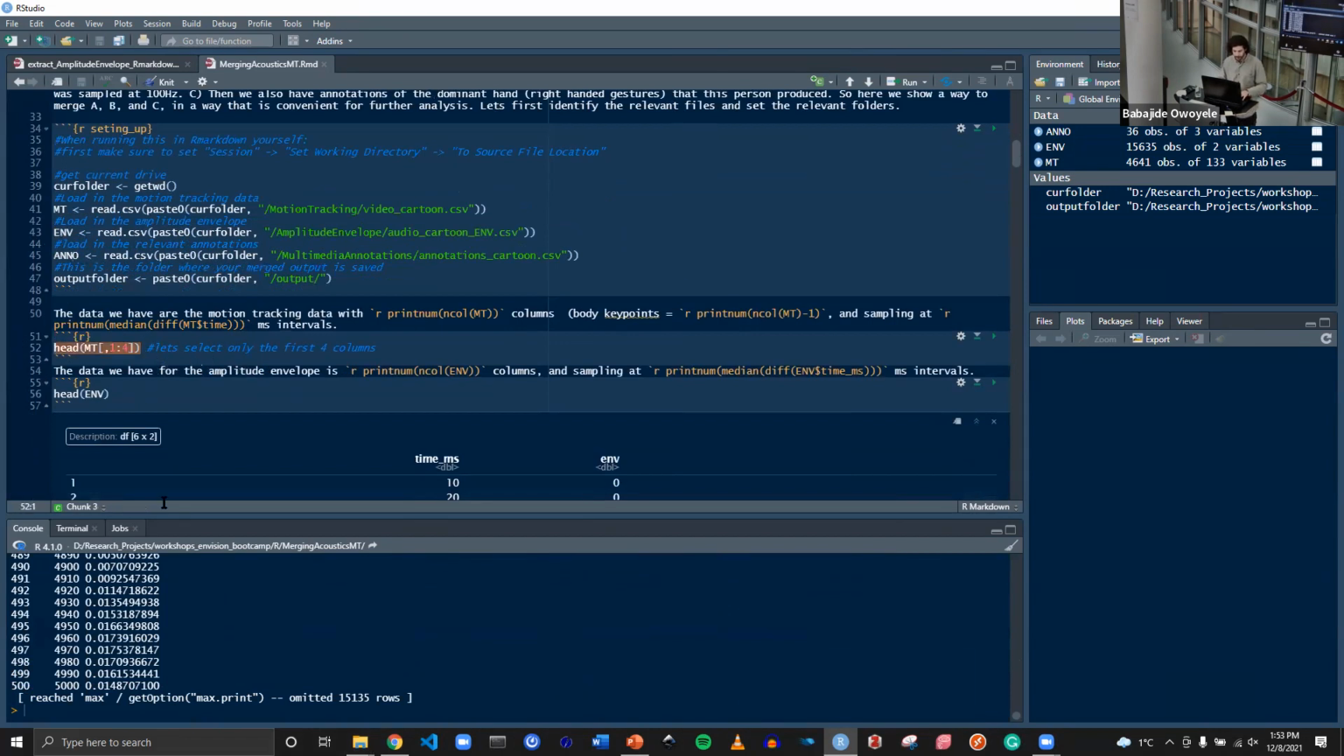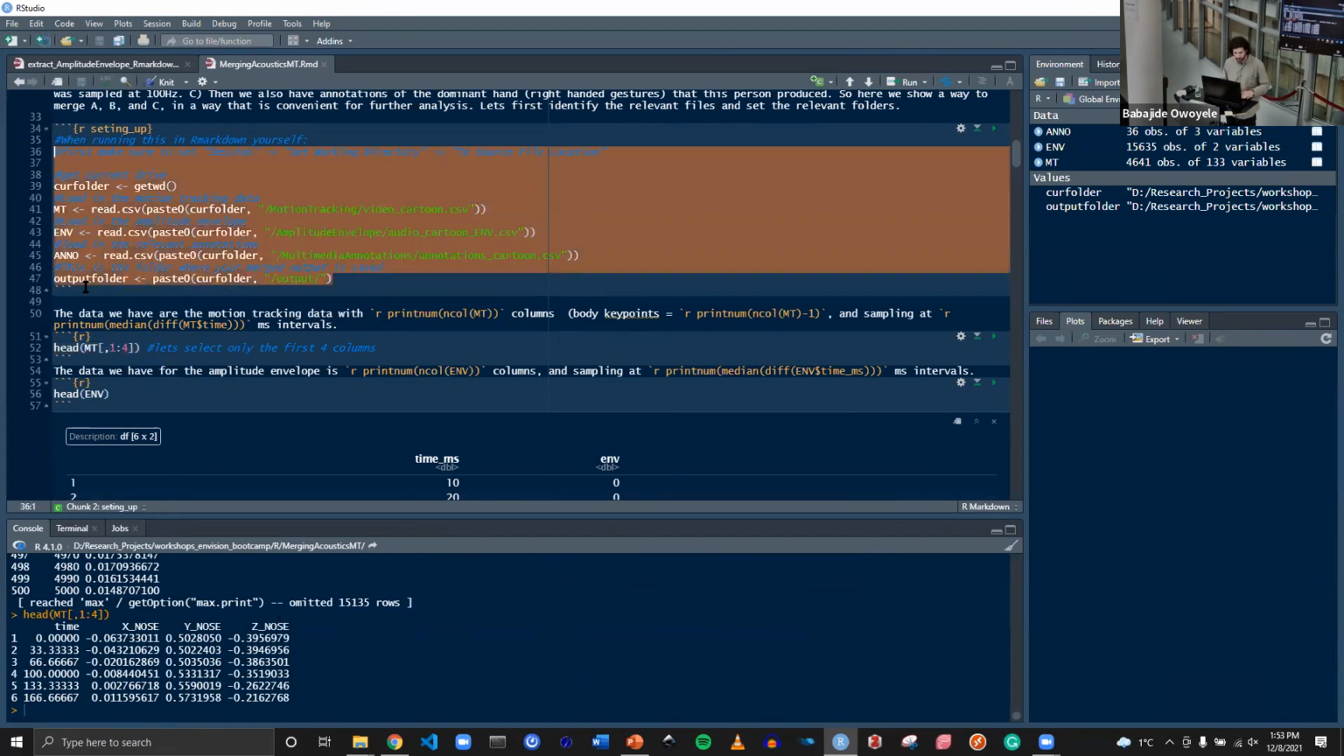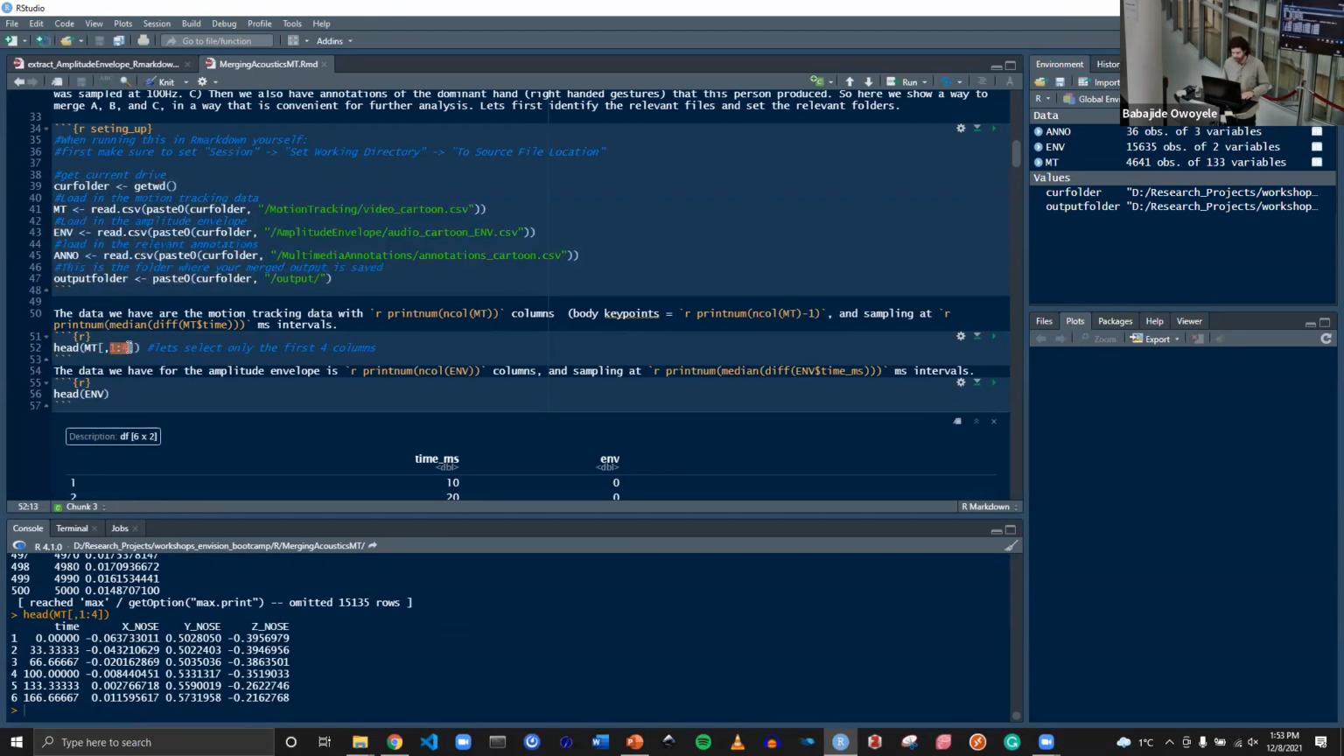So the first thing is, what is our motion tracking? We have time. We are showing here the first four columns of the motion tracking time series, and we're only taking the first few rows, and let's plot it here. We have time increasing, and we have information about the first three or four columns, where the X, Y, and Z are the trajectory of the tip of the nose, and this is created by MediaPipe. This is also something you should be able to create with our modules.